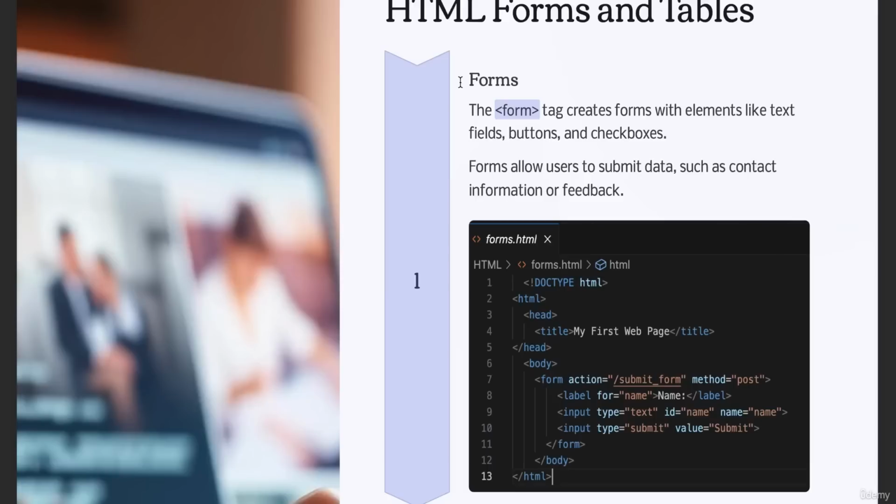Forms allow users to submit data, like signing up for a newsletter or entering contact information. The form tag creates forms with elements like text fields, buttons, and checkboxes. Here's an example of code.